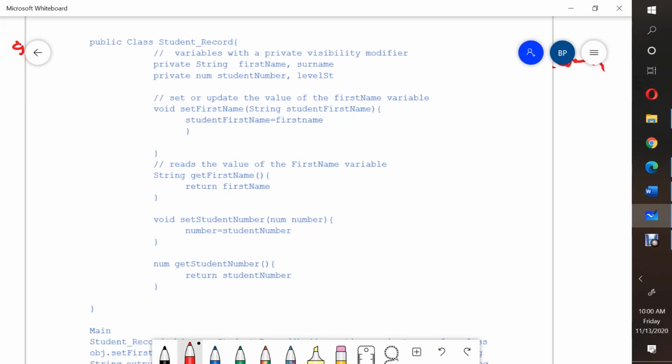Okay. Now I have declared it as private string first name and surname because they have the same type, string. So I felt like it was going to be a waste of time for me to write private string again, then surname. So I just wrote it like that. Private num, which means integer, any number, right? Student number and level of study, ST for study, right?